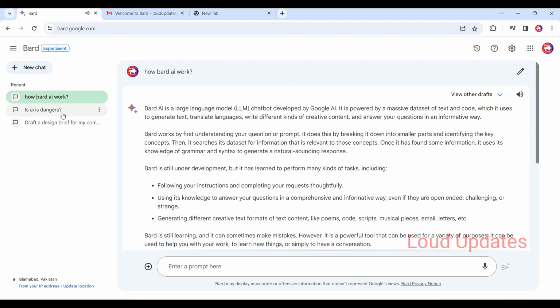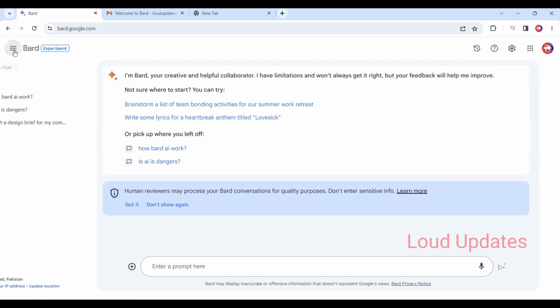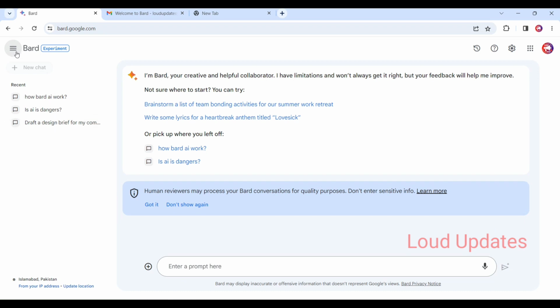Here you listen to the sound. So human reviewers may process your Bard conversation for quality purposes. Don't enter sensitive info. Okay, so Bard has more data than other AI tools, because this is Google Bard and Google has more data than other AI tools, and this is in beta version. You can join this. Simply go to bard.google.com.